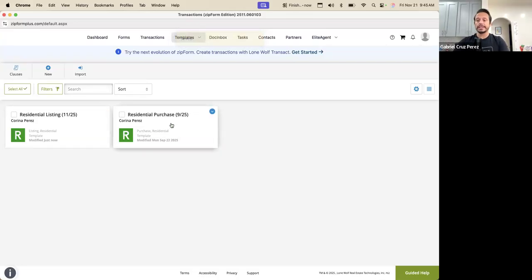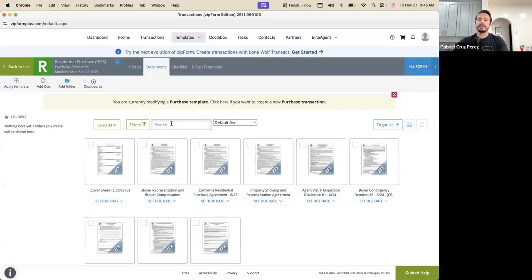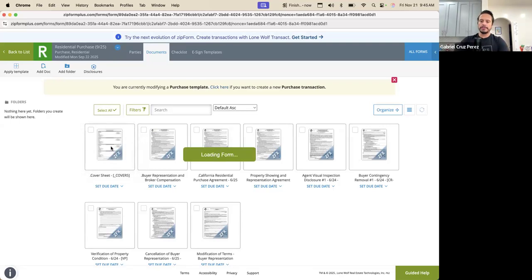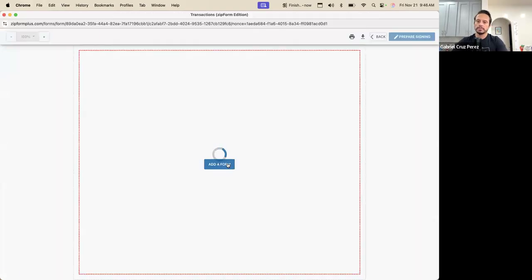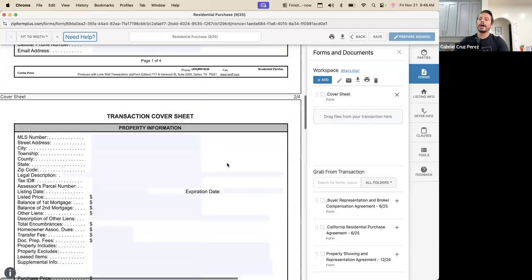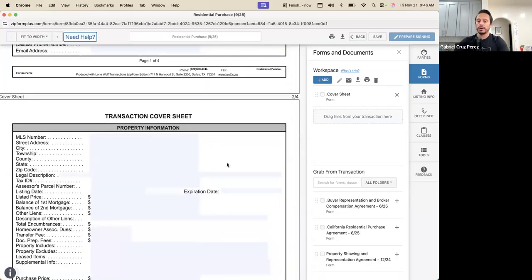Now, listings are great. There's a good chance you're going to work with buyers. So let's go to buyers and notice how different this is. This is way different than the listing template, obviously. So first thing, no questions asked, we add the cover sheet. The cover sheet needs to be added. The reason for that, guys, is because everything you add to the cover sheet will auto populate to the other forms.